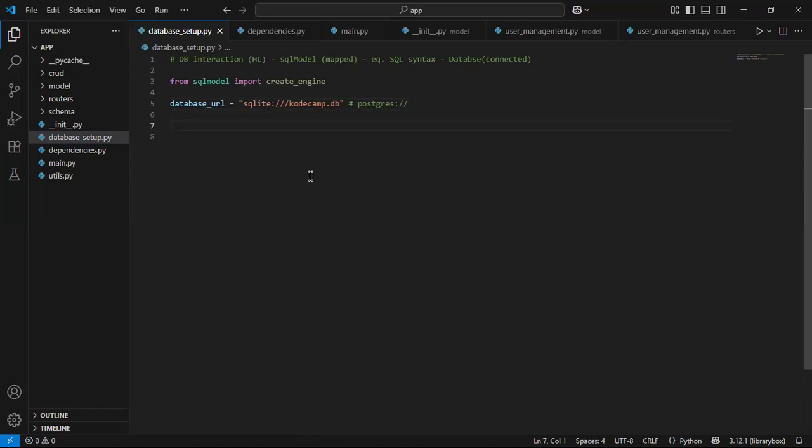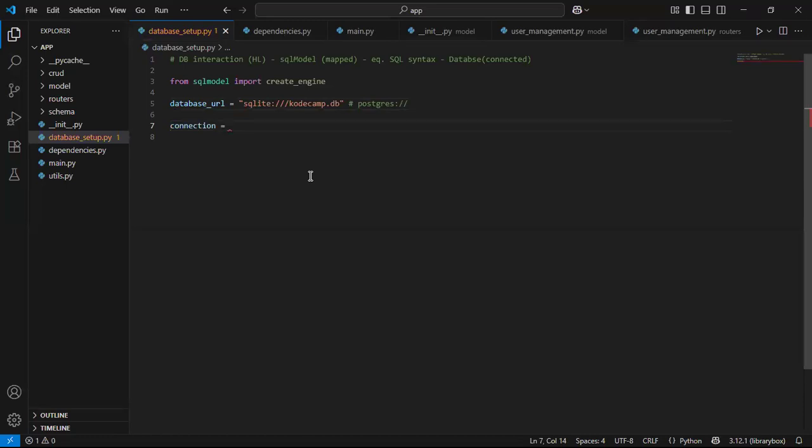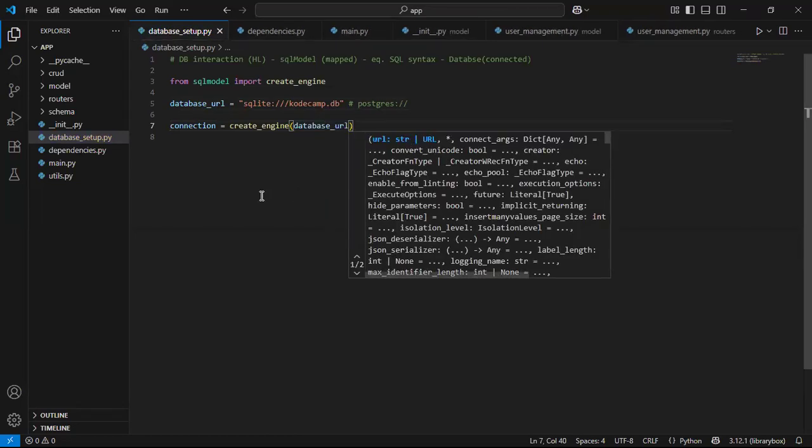So how do we establish the connection? I'll call this connection, and connection should be equal to create_engine. This takes in the database URL. It's that simple. Though it also takes other parameters like the connect args, the echo parameter and so on and so forth, the required thing is the URL. Remember, this takes in the URL.